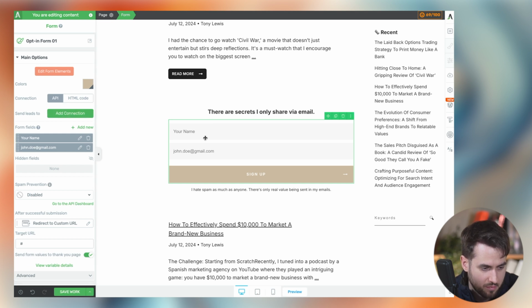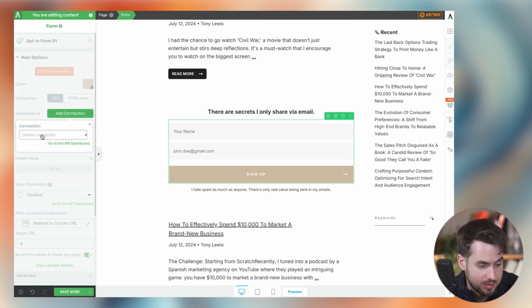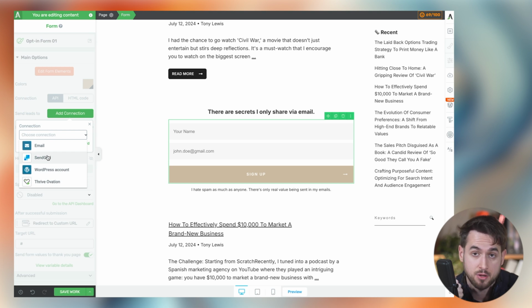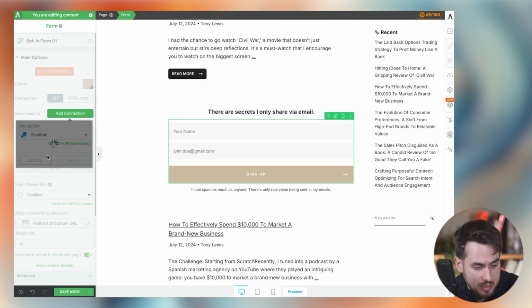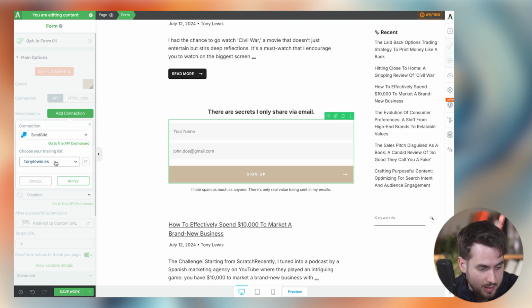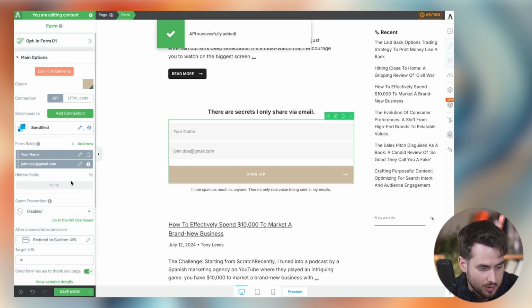So here, if I click on my form, you can see how Thrive Architect is telling me that, hey, you can send leads to, and it's giving me the option to add a new connection. So I'm going to click on this add connection button. And all those API connections that we've set up in the backend of our WordPress website, boom, they're now showing up here. So in our case, we're going to send people into SendGrid. And my mailing list that I want to send them to is the lewistony.com mailing list.